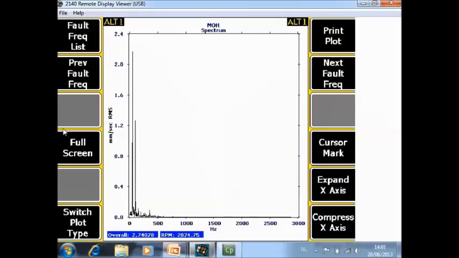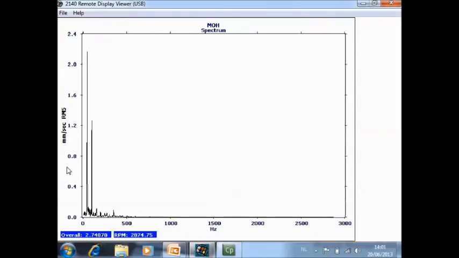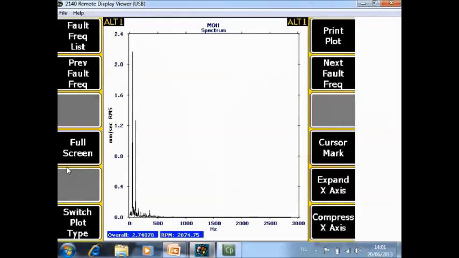Next functionality is full screen, F4. If you push full screen, you see the spectrum at full screen on the data collector. Push F4 again to have the function keys back.